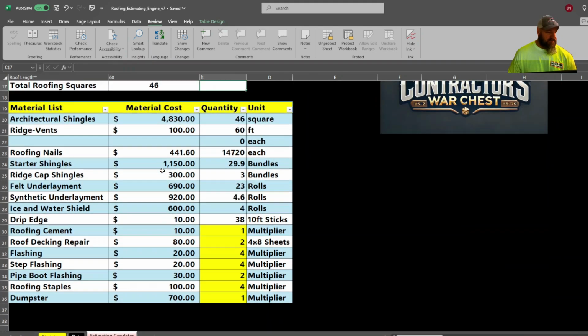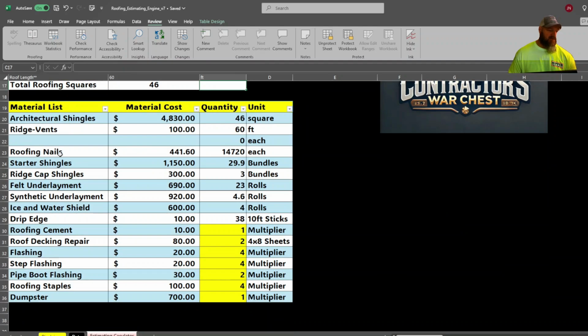So now we're getting down here to the material list. This basically will list out all the stuff that you said you needed up here, and it imports the pricing from the data tab, so it automatically tells you how much all that's going to be. So your ridge vent, based on your pricing that you put on the data tab, is going to run roughly $100. Architectural shingles, the material costs about $4,830 for 46 squares. Roofing nails, we went with the industry standard here for a roof. If your crew uses a lot more nails or a lot less nails than this, then you'll have to adjust it.